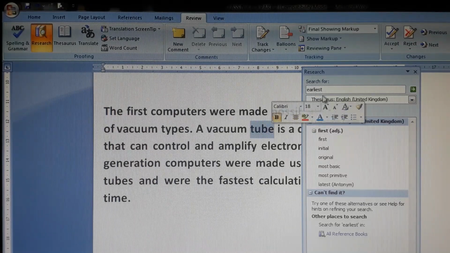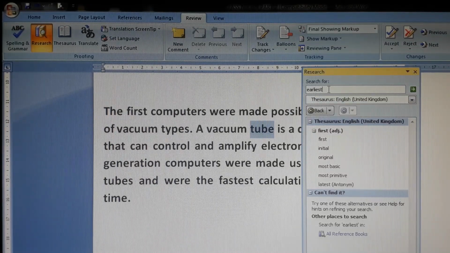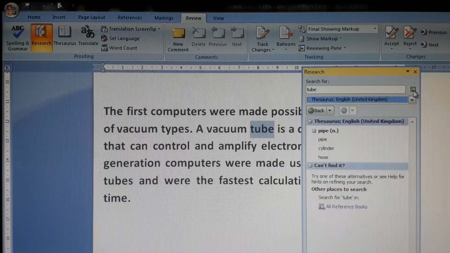After selecting the word, in the search box you have to type that particular word, suppose tube, and if you look at the right side, you will see one green arrow. We call this the start searching arrow. Click on this arrow, it will search the list of similar words. These are some of the similar words. Suppose, say cylinder. I want to replace this tube with a cylinder.